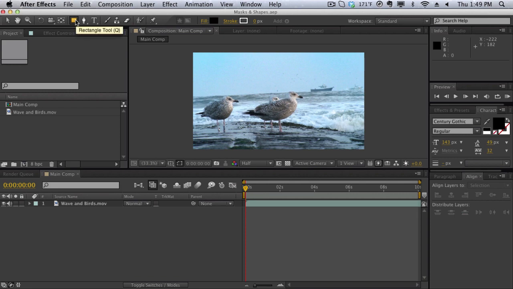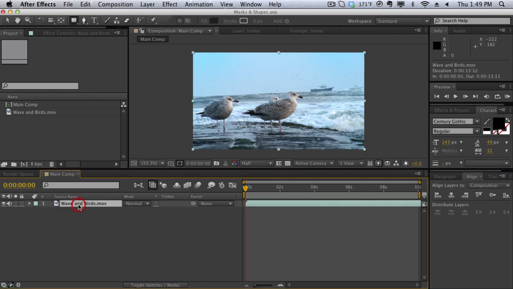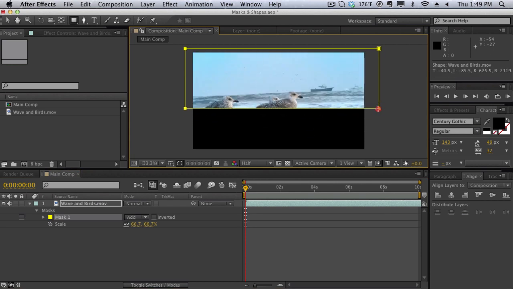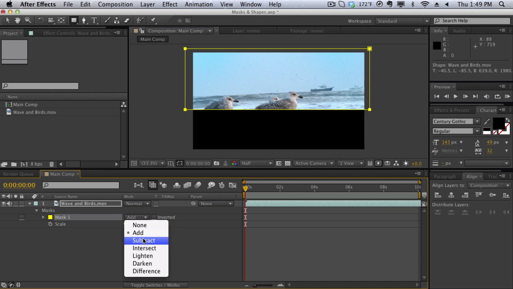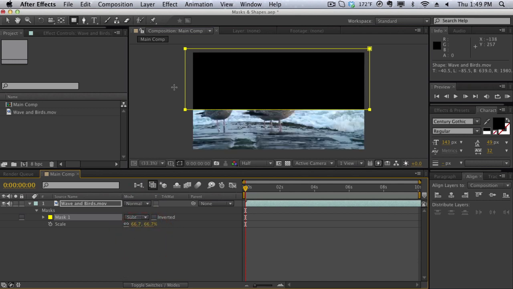So with this tool selected, I'm going to select our layer here and draw a shape. And as you can see, it kind of masked out this footage right here because we selected this waves and birds movie right here, and then we pretty much cropped it out or masked it out. And as you can see here, under the properties, we have mask 1. And right now it's set to add, so it's going to add the mask on. If we subtract, it's going to subtract that area.